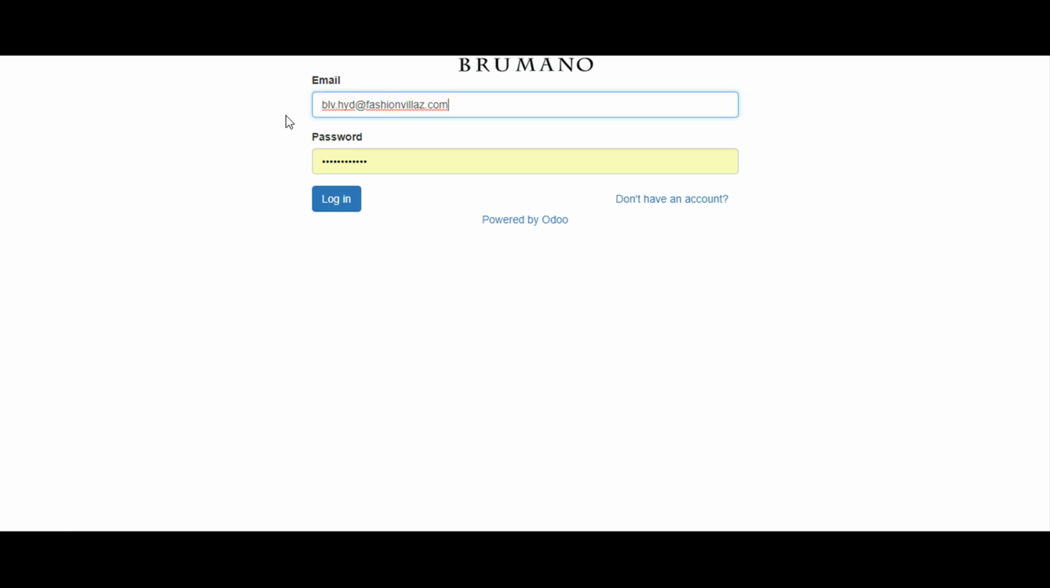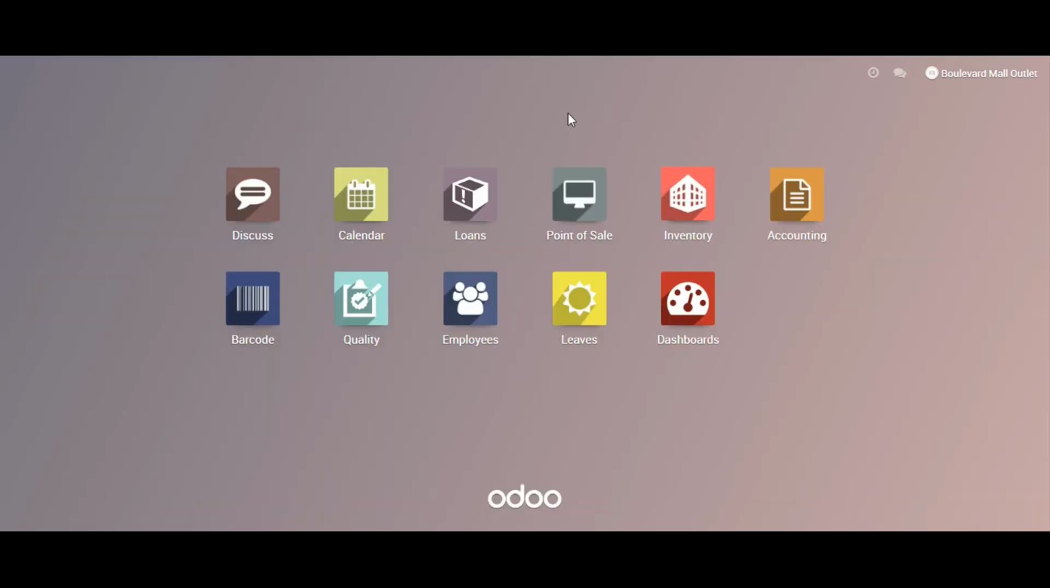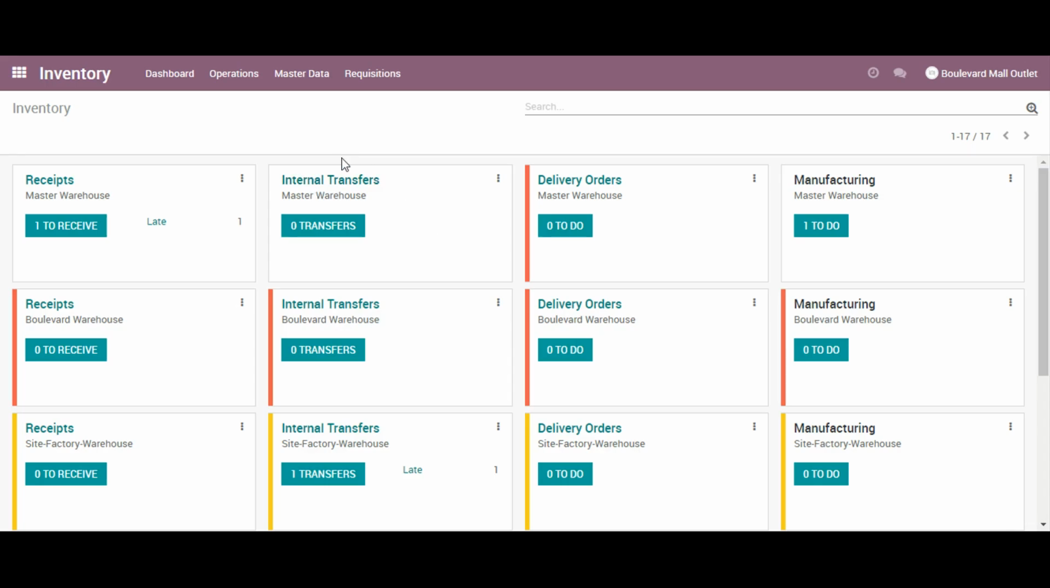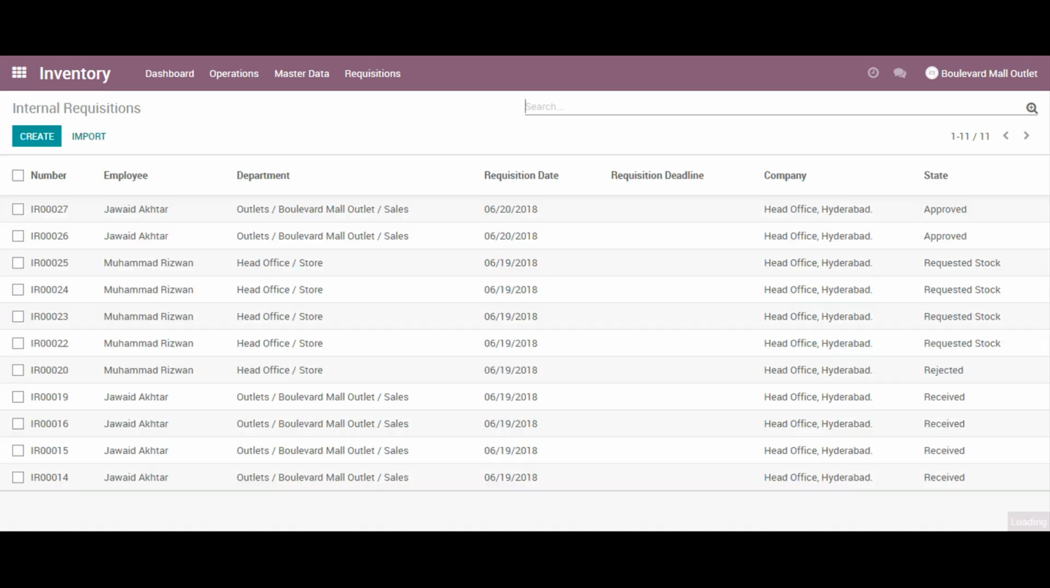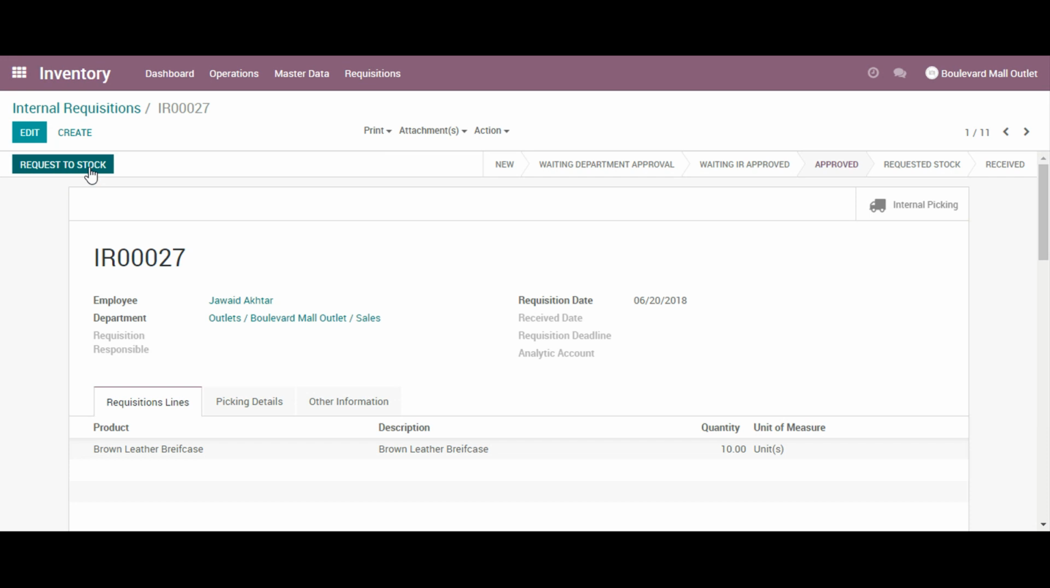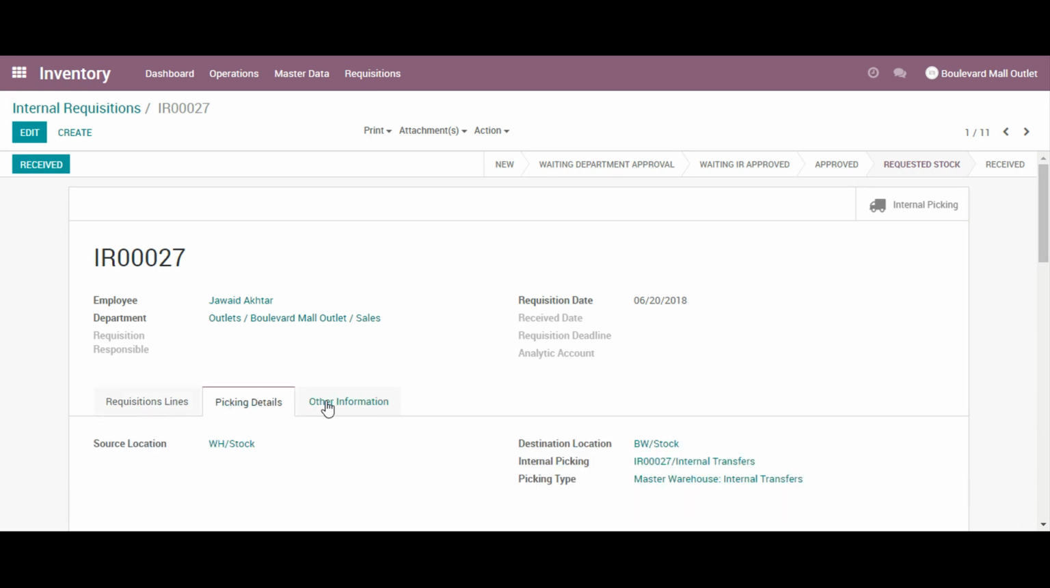Let's now go back to the previous user, and now he will go to internal requisitions. This and this request, he will click the request to stop. Then an internal picking will be generated.